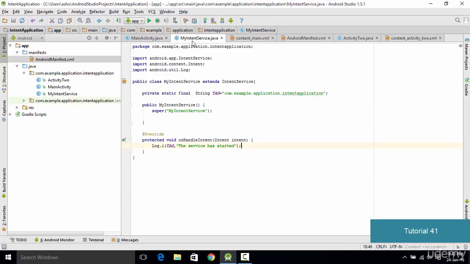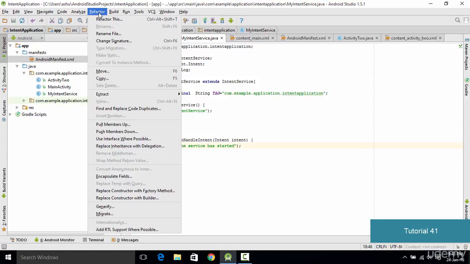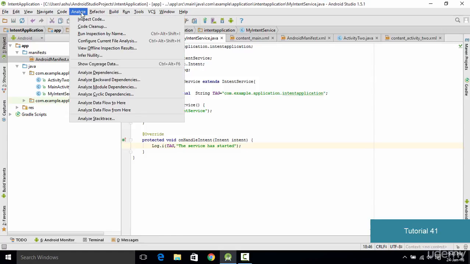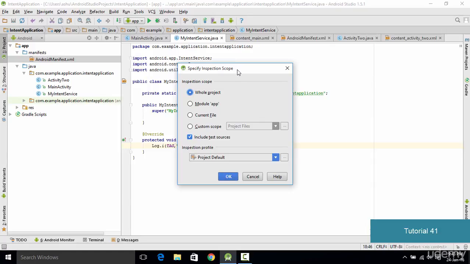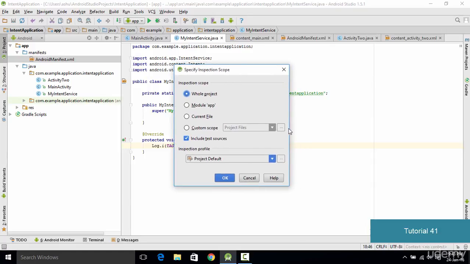Now one more thing I need to mention is that if your package name exceeds something like 21 or 23 characters, it is going to show you an error, and it was also showing me an error. In order to fix that, you simply go into this Analyze menu right here, and as you can see, there is an option called Inspect Code. You simply click on this option, and it is going to pop up a small window for us.